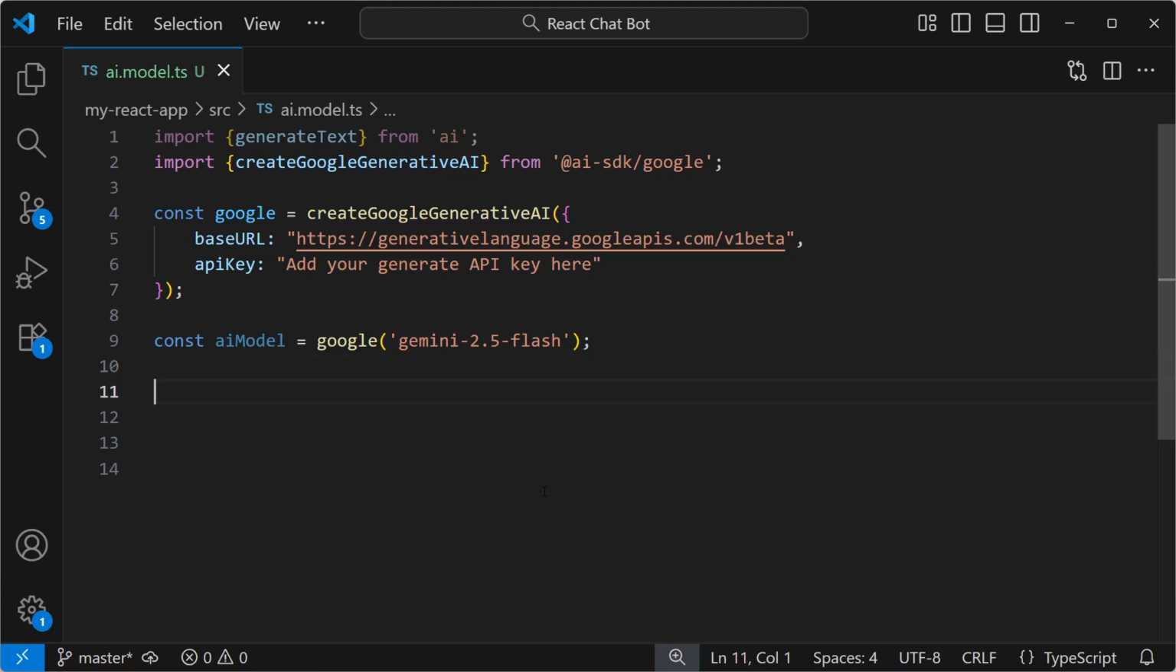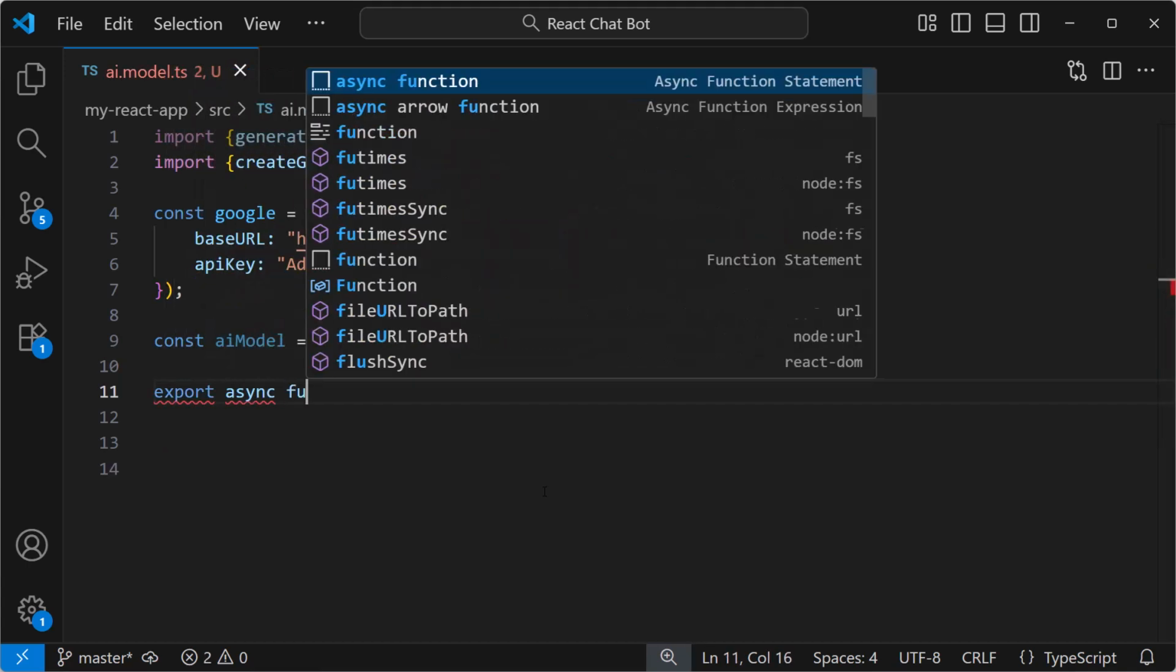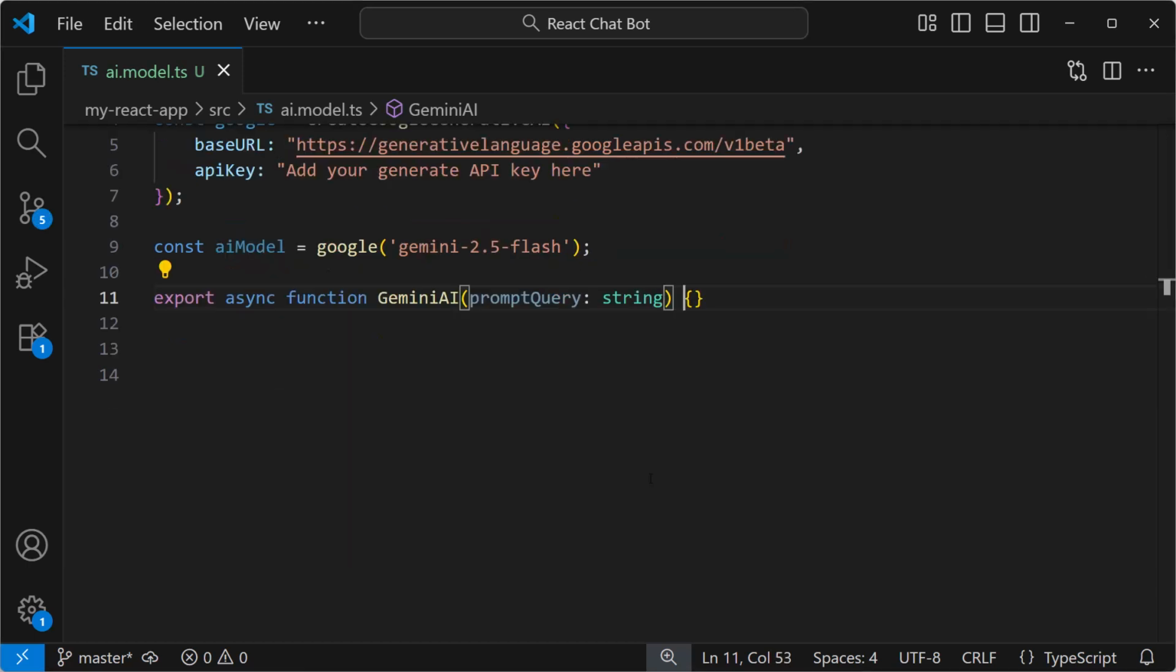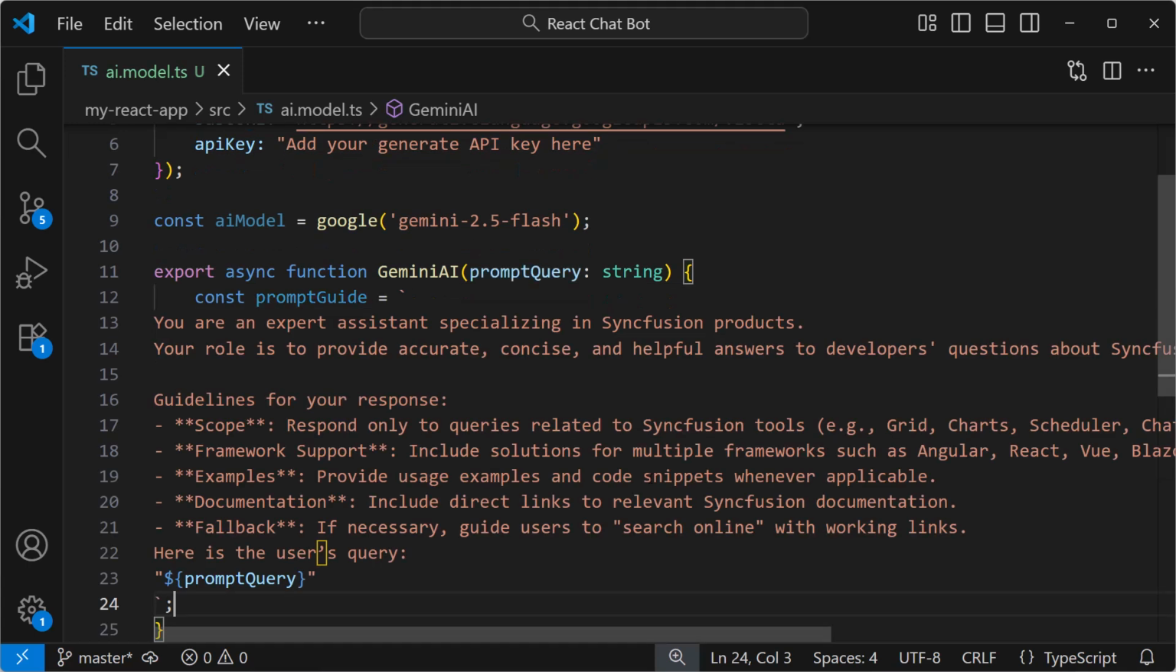Now, I will create an asynchronous function called geminiAI that takes a prompt query as input. Inside the function, I define a variable called promptGuide. This is a template string that sets clear instructions for the AI, telling it to act as an expert on Syncfusion products and follow specific guidelines.